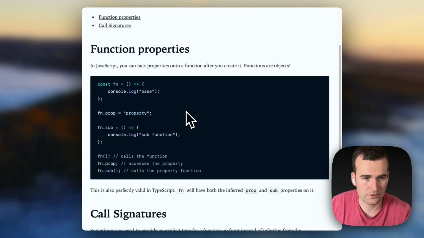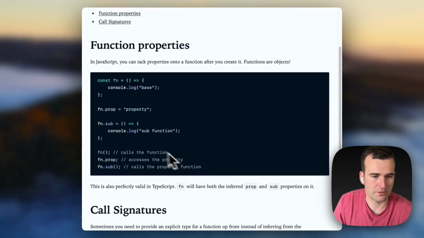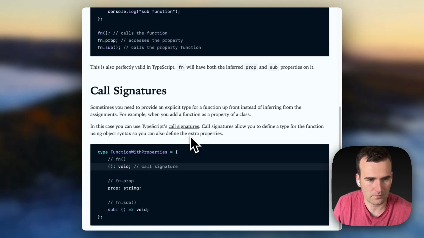So in JavaScript, you can tack any property onto a function after you create it. Functions are just objects, so you can create a function that does anything, and then after you create it, you can just tack on another property. It could be a string, it could be another function, it could be anything. So this is perfectly valid in JavaScript and also perfectly valid in TypeScript. In TypeScript, the function will have both of these properties inferred because you define them after you define the function.